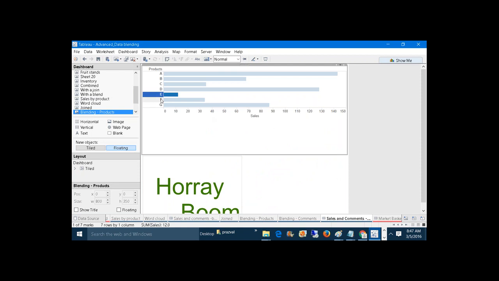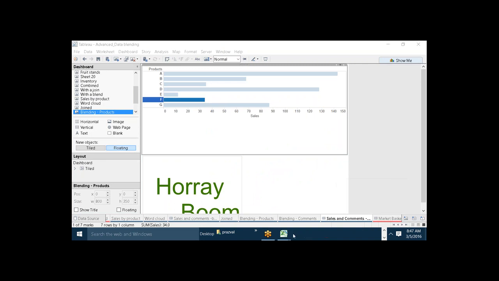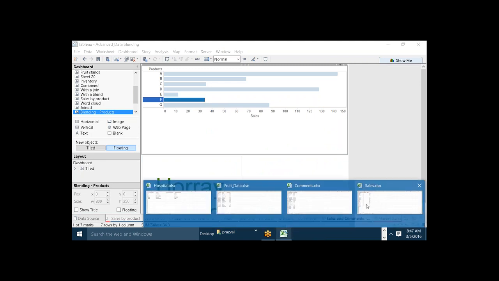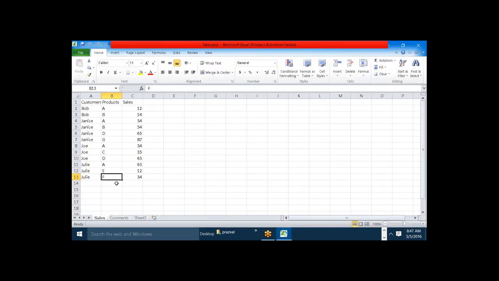Let me go to F. For F also we have only two comments. Let's check the customers who purchased that F product. So again F belongs to Julie. So Julie has how many? Two comments. We can see that two comments.